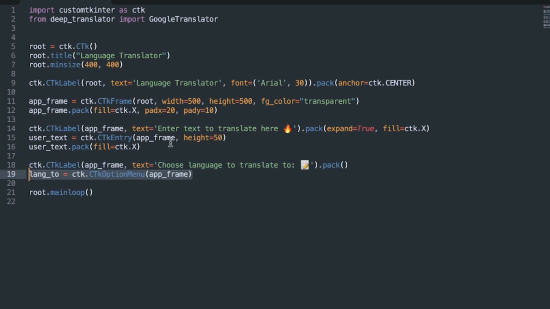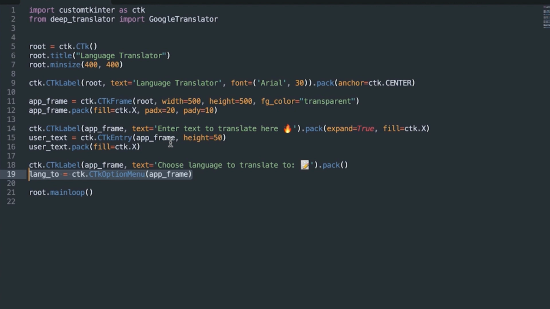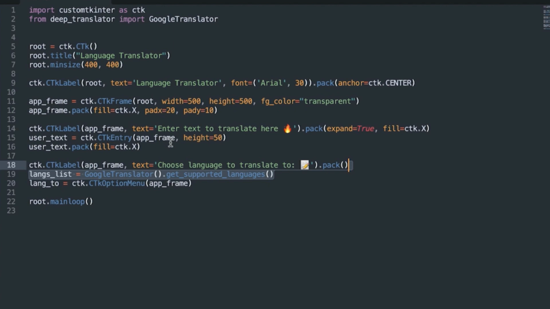So this is the drop down menu you can use to select from options, just like you saw at the beginning of the video. It's very easy to create, you just need to do this. And then to give it a set of languages, we're going to use the Google Translator API here to get the list of supported languages. So we're going to store that in langs list, and then we're going to pass it to our option menu, so the option menu knows where to pick or take values from.